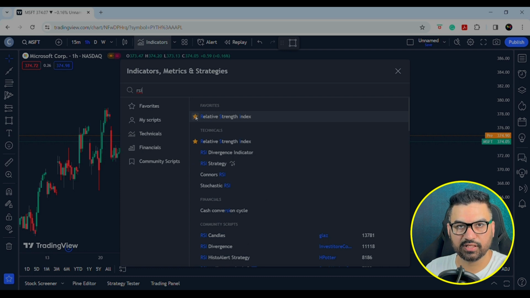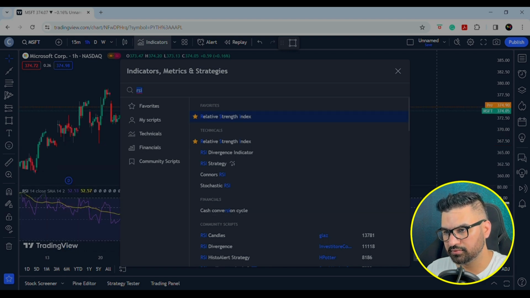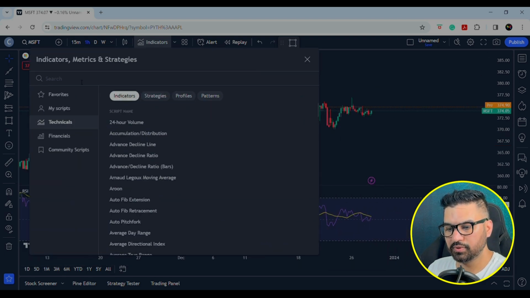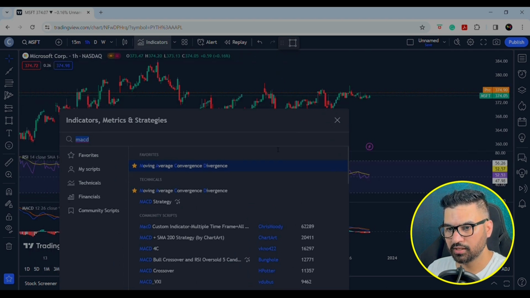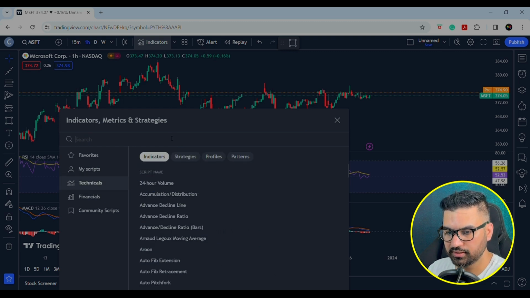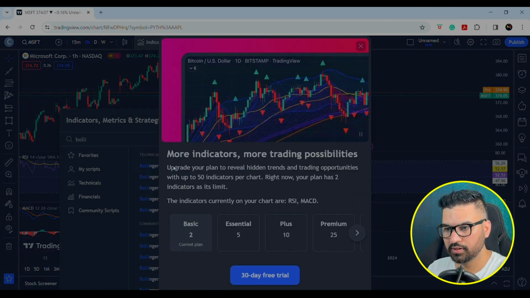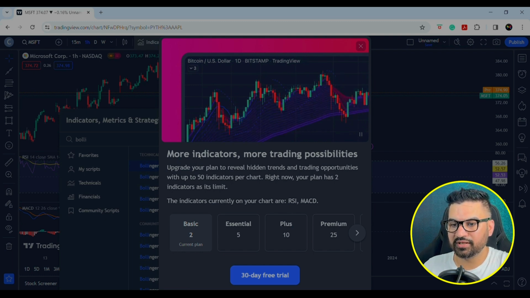And similarly, if you hit on the star button, it will go into your favorites here, and then you can simply choose from this as well. If I click on this one, this indicator will apply on this stock, and if I apply MACD, it will apply on this stock as well. And let's say I choose Bollinger Band, so now it's showing you can't choose more than 2 indicators on the basic plan, and if you want to use more indicators, then you have to upgrade your plan.